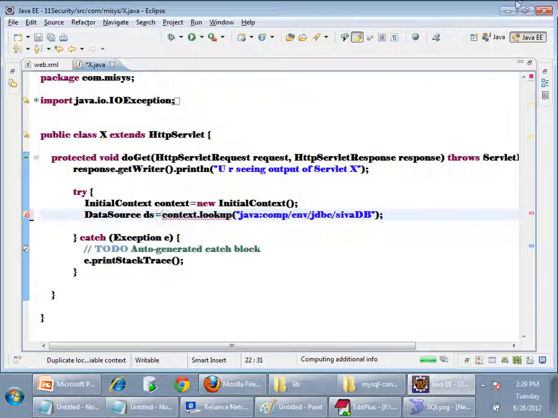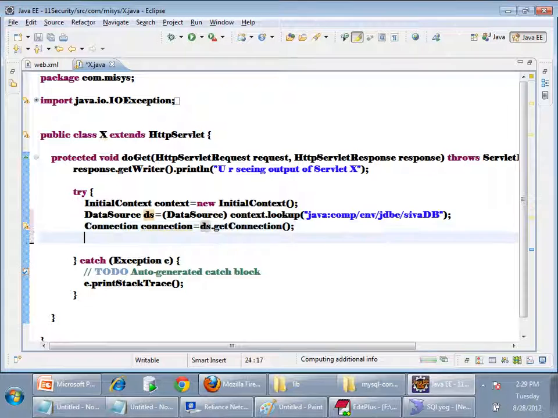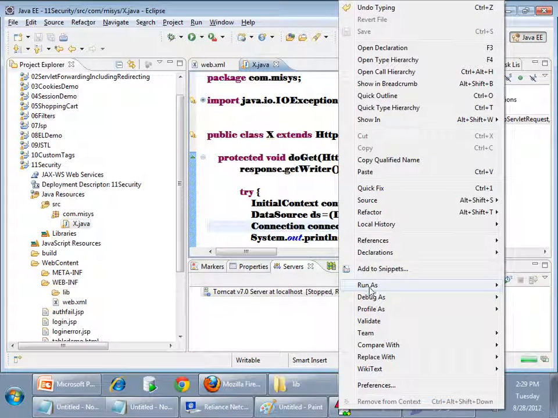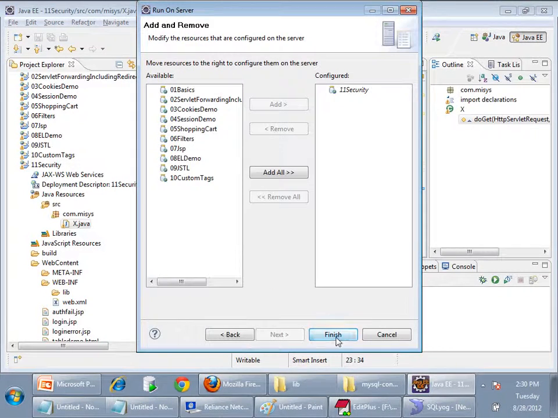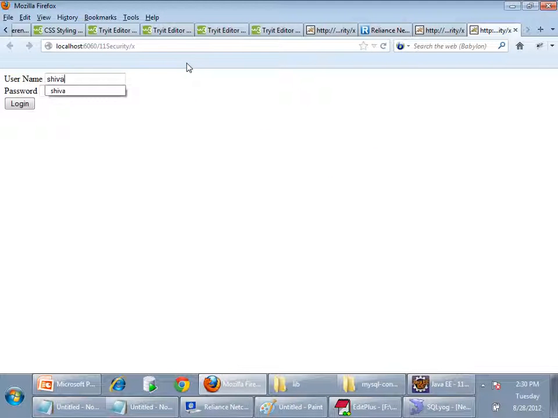ds is equal to, I'll typecast it. Now if I want a connection, ds.getConnection, I'll take it in a connection reference. For now I'll just print it with System.out.println(connection). Let's see whether it will print or throw an exception. I'll stop my server; already I'm running it. It's asking for username and password because it's secured. Got the output. Let's see the console.